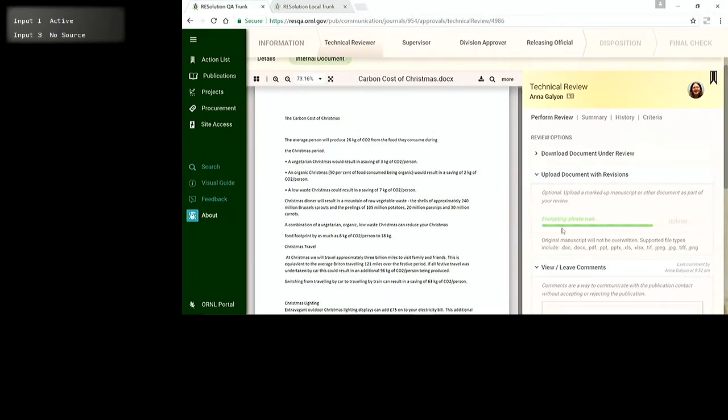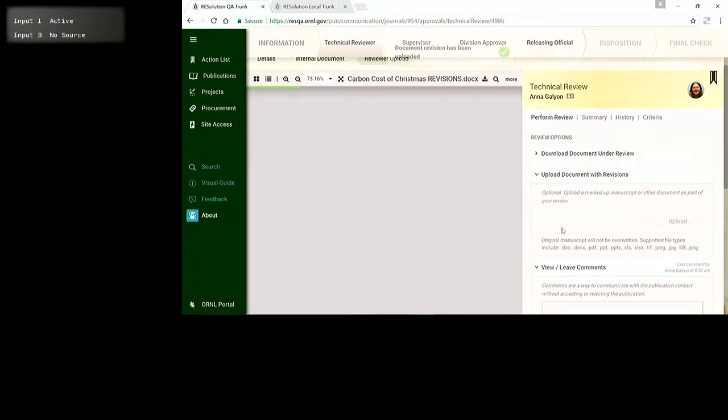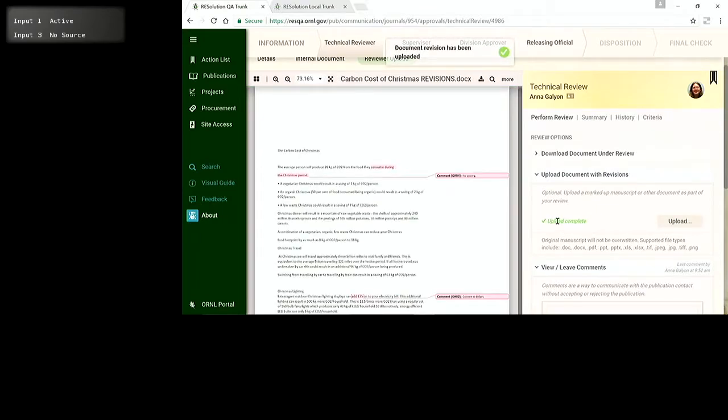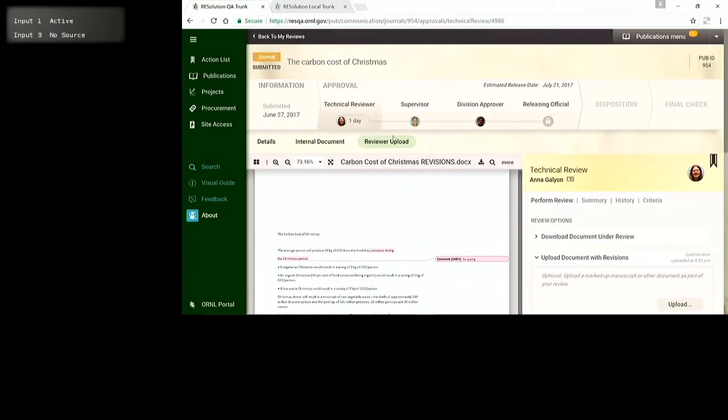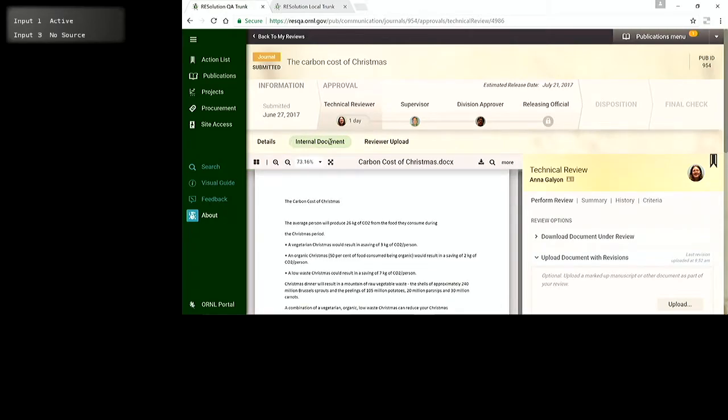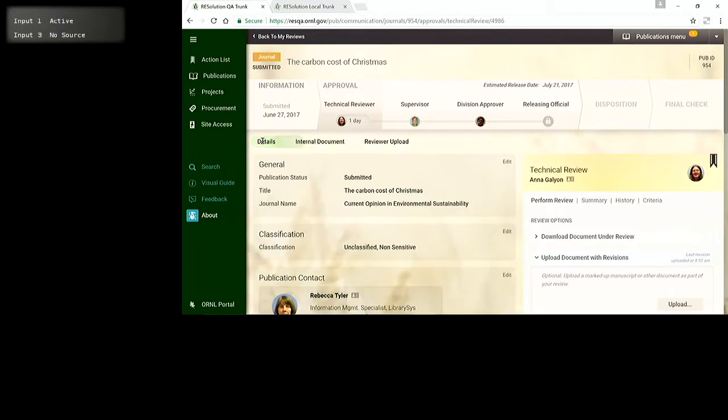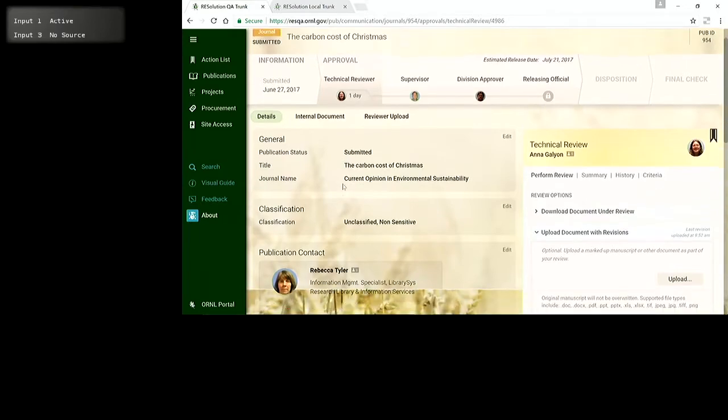Now you'll notice again, even the revised version that I'm uploading is being encrypted. And since I used track changes in Microsoft Word, those tracked changes actually show up right here in the app when I have a preview of my document. So I can see my comments. If we go up to the top, I can toggle between viewing my revised version and the author's original version. So they're both here side by side. We can also go over here to the Details tab and view the publication details that were submitted by the author originally. Okay.